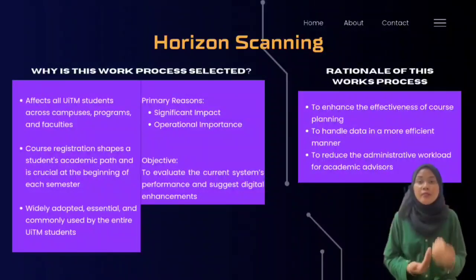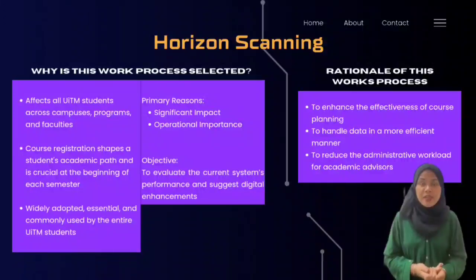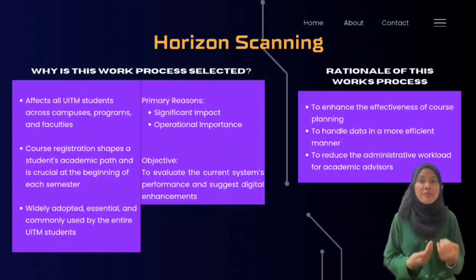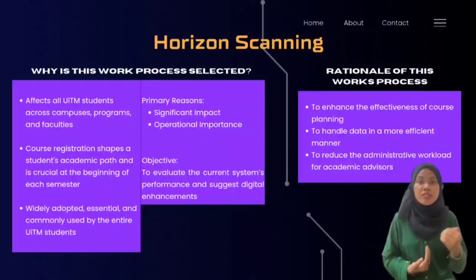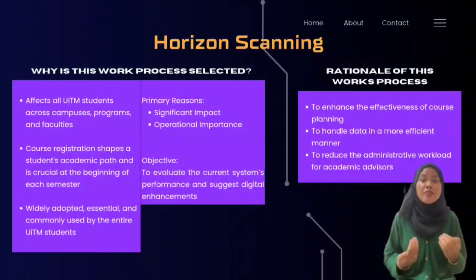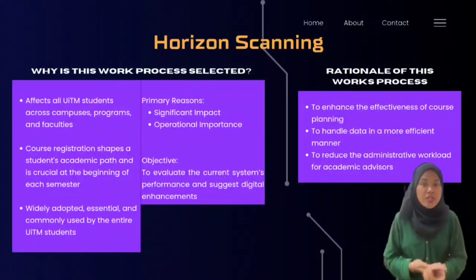So, what was the rationale of this work process? The ECR system was created to make the course registration process easier, faster, and smarter. When we use horizon scanning, we can see why this process is important now and even more important in the future. First, the system helps students plan their courses better. It shows what subjects are available for their program and semester. This makes it easier for students to choose the right courses and stay on track for their studies. In the future, the system might even suggest the best courses using AI.